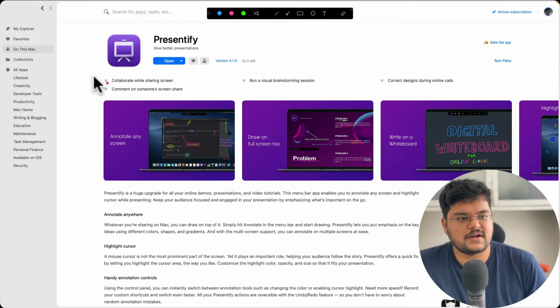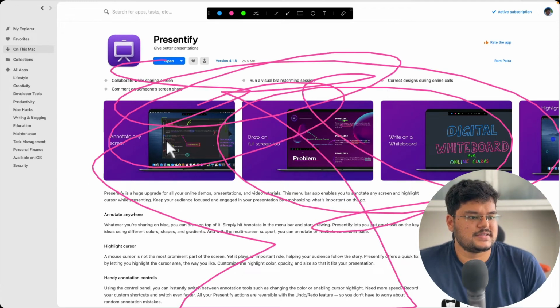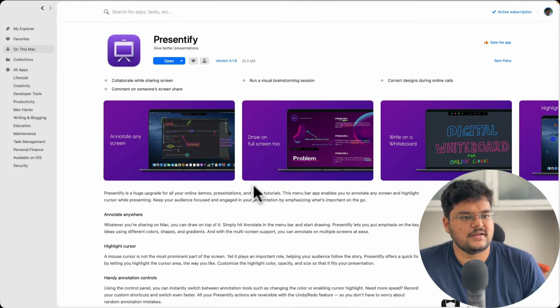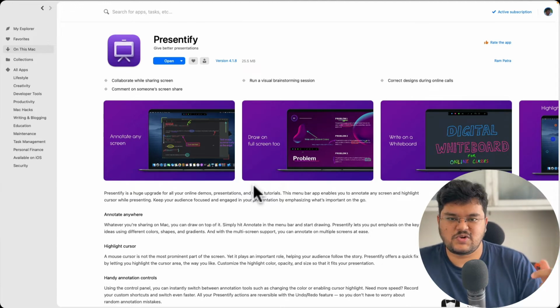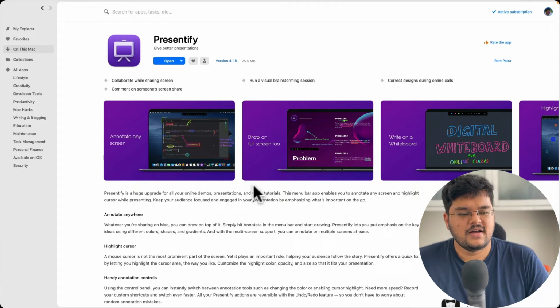So the moment I press Ctrl A again, say I just scribble around and I press Ctrl A again, it just disappears and it's gone. So it's a very quick annotation software specifically for presentations. Urge you to check it out.